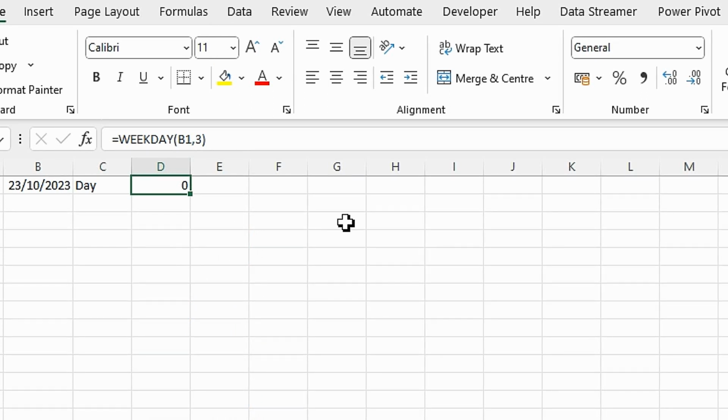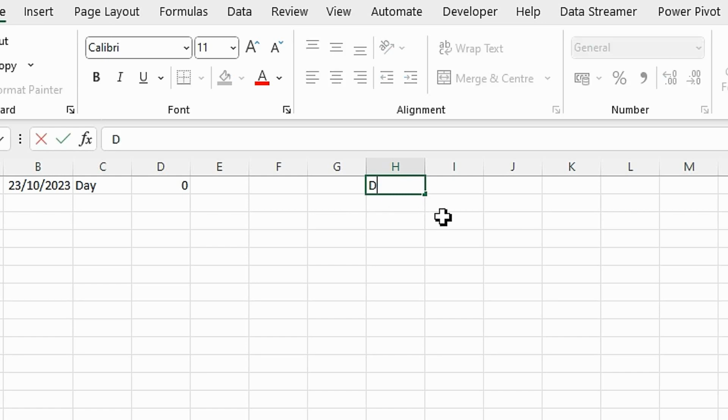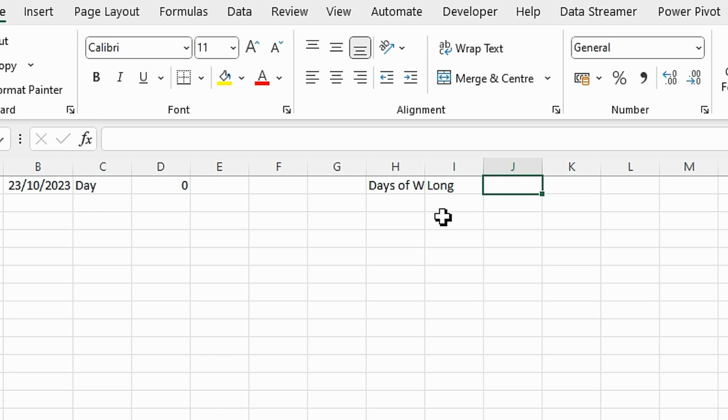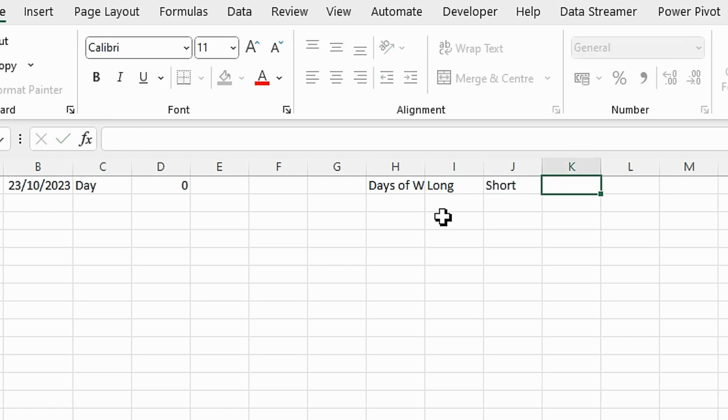Now, I need to be able to do something with that, so I'm then going to create my first list of values that I want to refer to. So first of all, it's going to be days of week, what the long code of that is, and what the short code of that is.